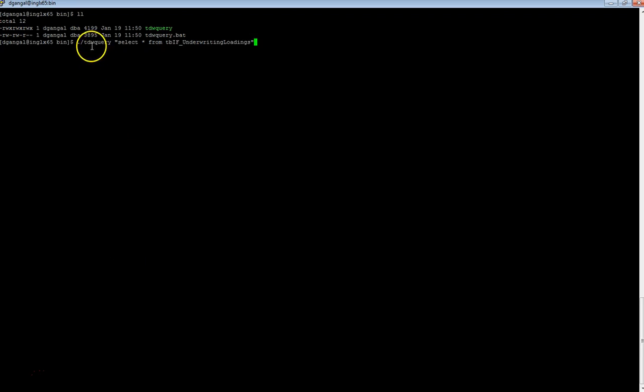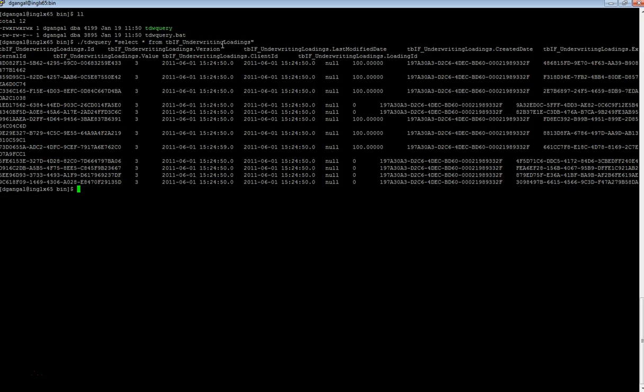Running this TDW query, select star from the dataset table that was created in the repository. When I run this, it will list out all the records here, as you can see. Now I'll try to run some aggregate functions, count star, on this particular table to see the results. This should give us the number of records. There are 12 records, which you can see here as well.